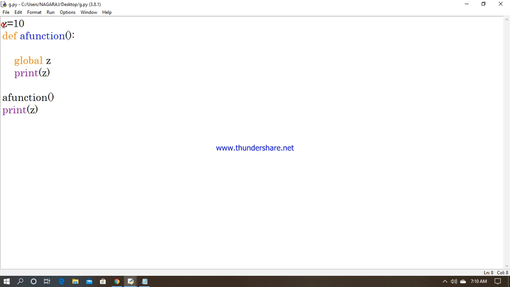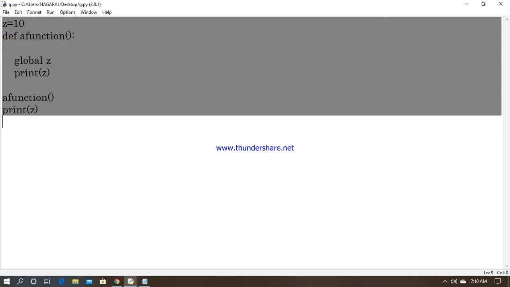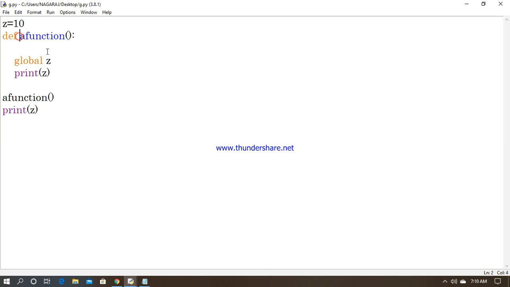Moreover, you may have a question now: is it possible to use both a local variable and a global variable in the same program? Yes, it's possible. You can do it step by step. You can assign some values here. For example, if I give z equal to 8, it will print 8 first, then it will print 10, because z equal to 8 is local to this function definition. So like that you can use local and global variables in the same Python program.